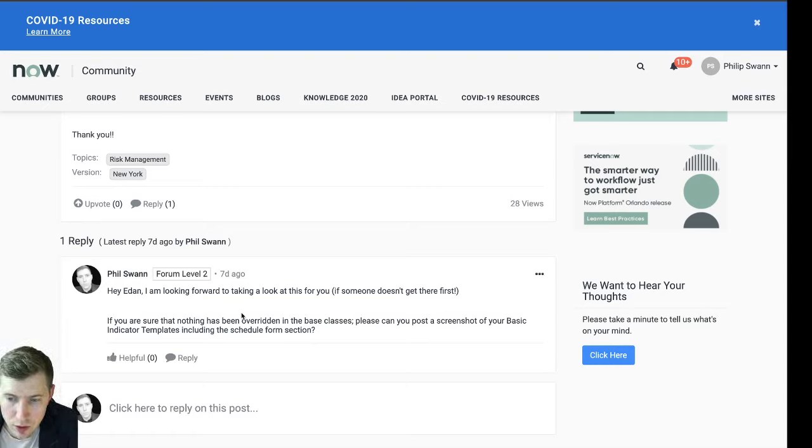Please can you post a screenshot of your basic indicator templates including the schedule form?